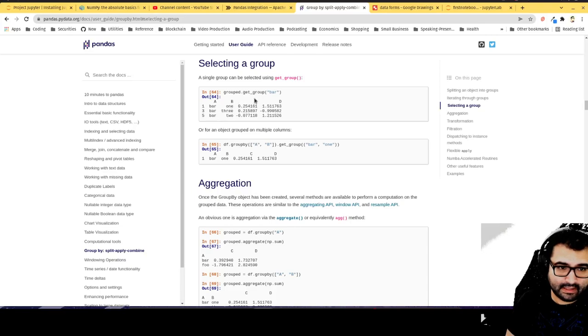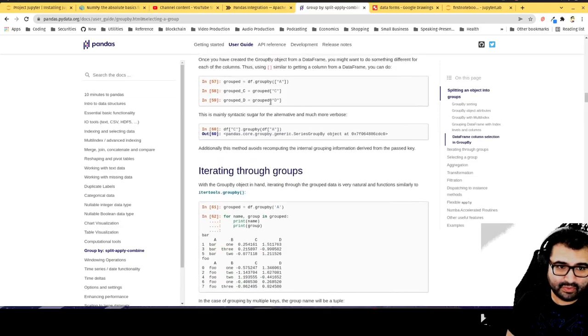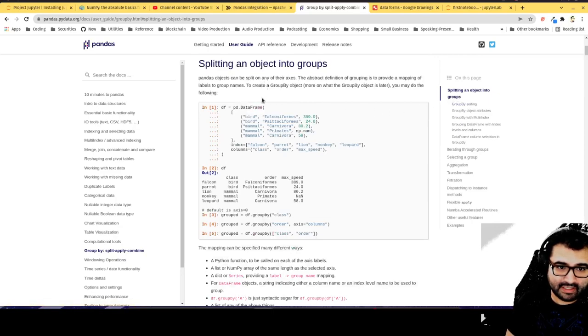So let's see here, get group by. Well, that's selecting a group versus creating a group. So group, splitting an object into groups. Group by class. So the idea there is you would group them by, well, I don't need to necessarily group them.